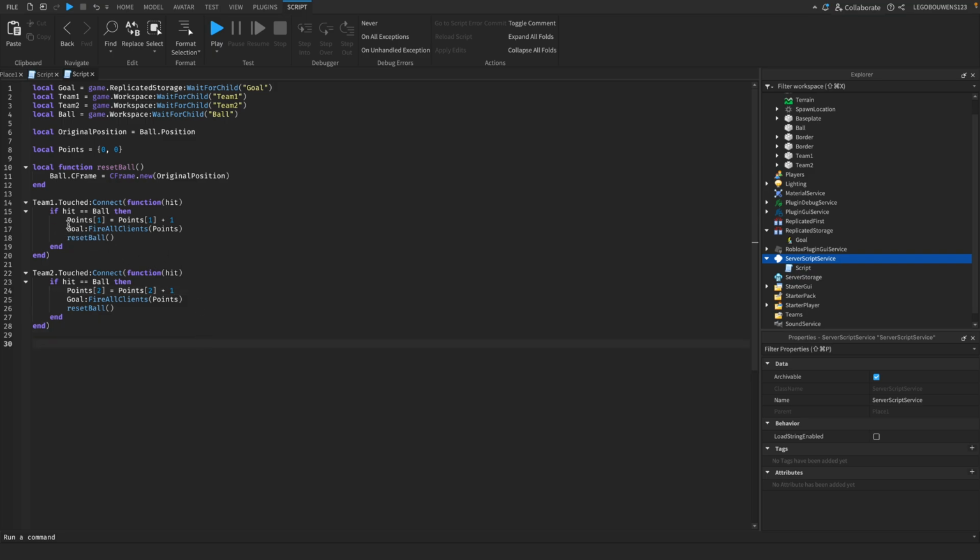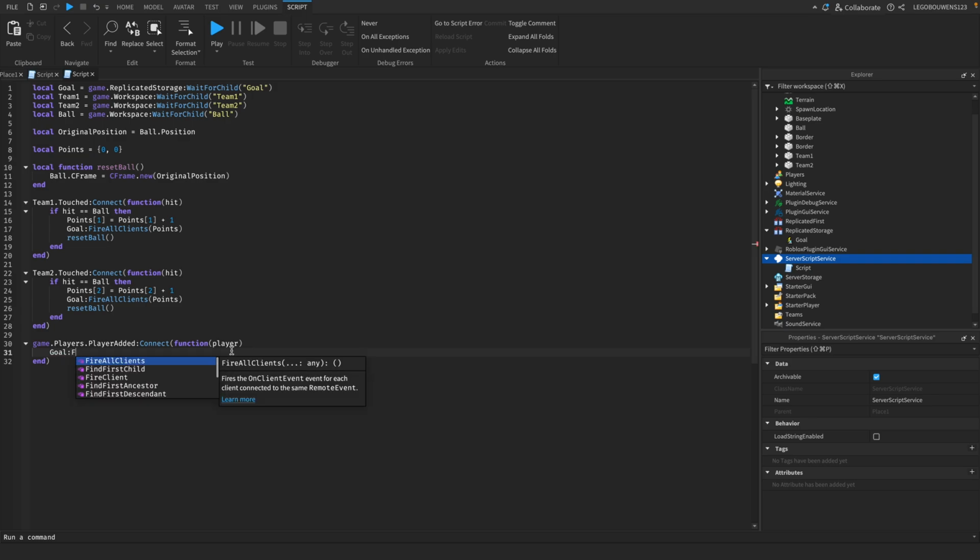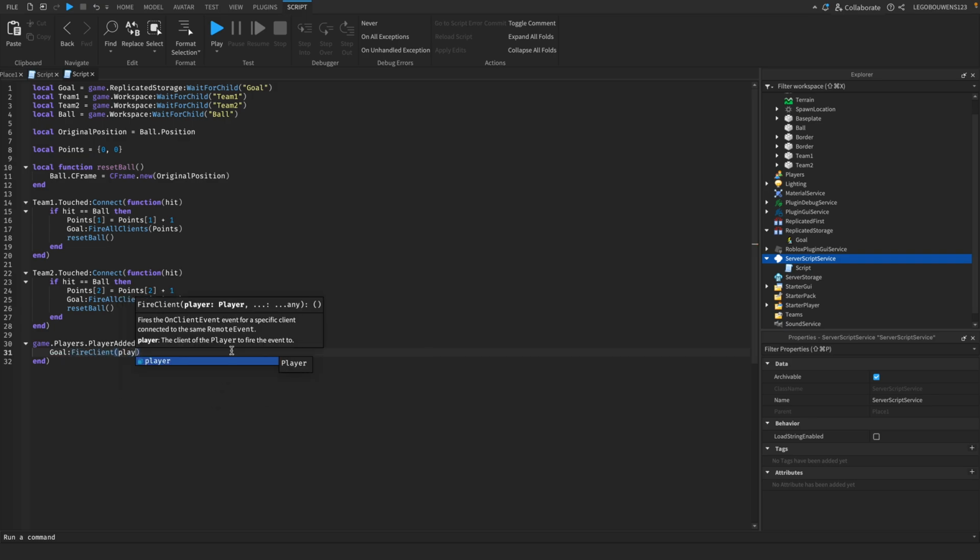Now this goal remote event updates the label, but when a player joins the game, we also want to send them the current score. So we can say game.Players.PlayerAdded:Connect(function(player)). Player passes the player that just joined the game, so we can say goal:FireClient(player). This will basically execute goal on the client of the player that just joined, so they can update and make their own label ready for the game. Okay, so we can close the script by using the little close icon here.